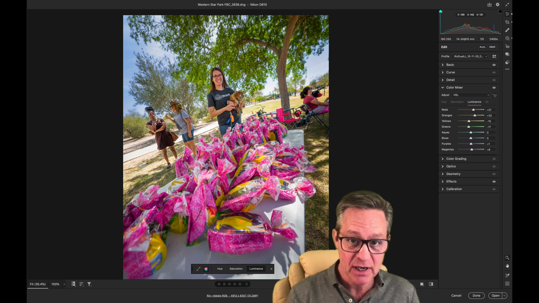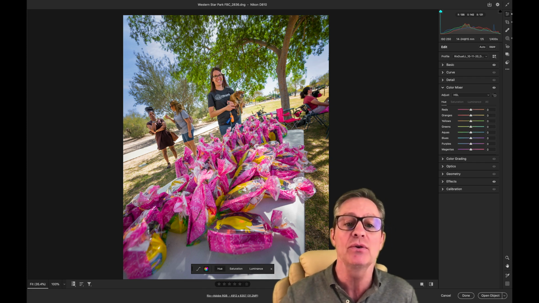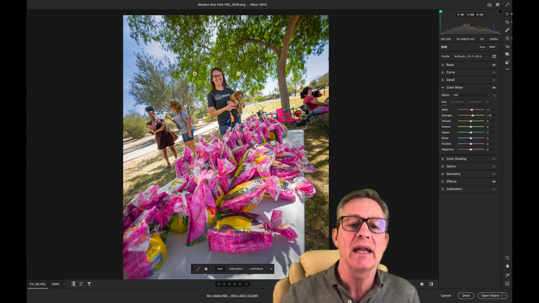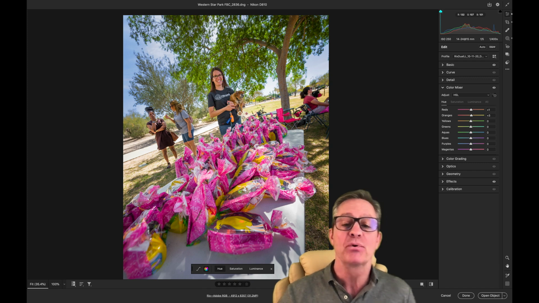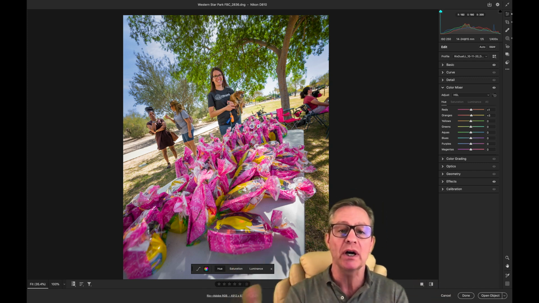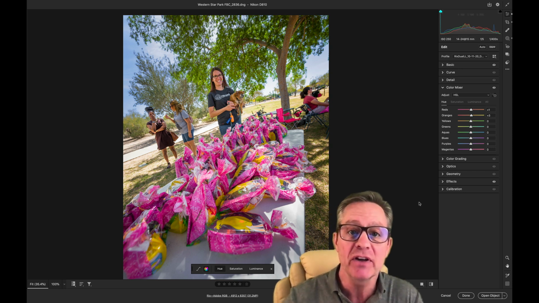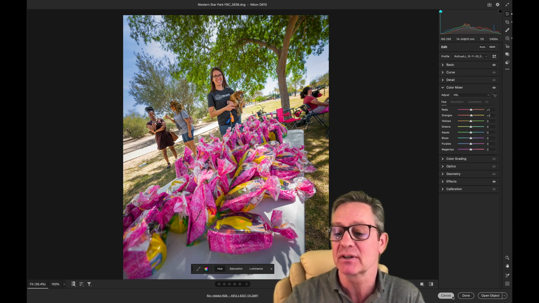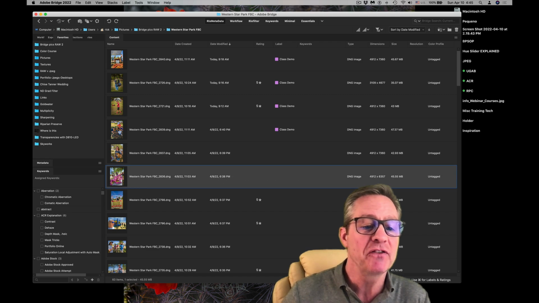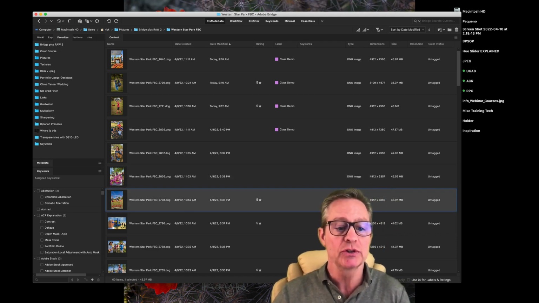Command Shift Option H for hue, and you can edit the hue 30 degrees one way or 30 degrees the other. Pretty fancy global color fixes for any individual color. I love the color mixer. It's a fun tool to play with.